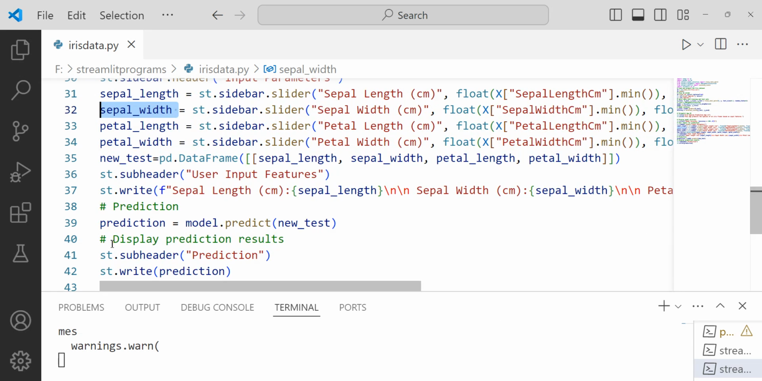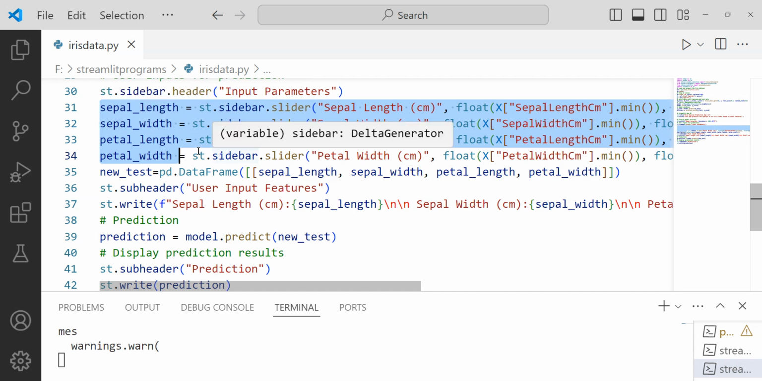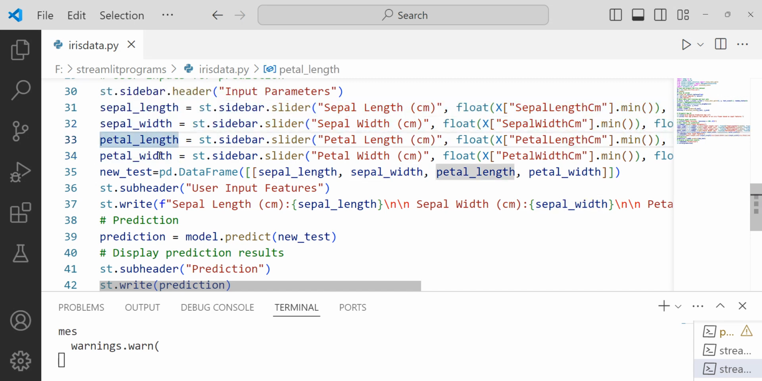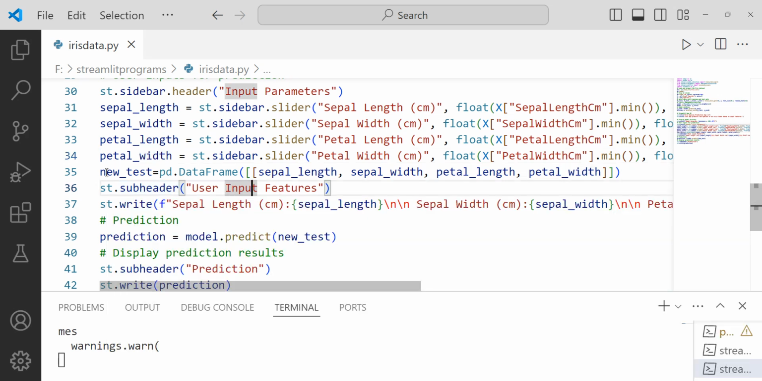Like that we are displaying the values. Now if you want to predict, here we are reading the values from the sliders. What are we reading? Sepal length, sepal width, petal length, petal width. This entire thing I have to maintain in a data frame.